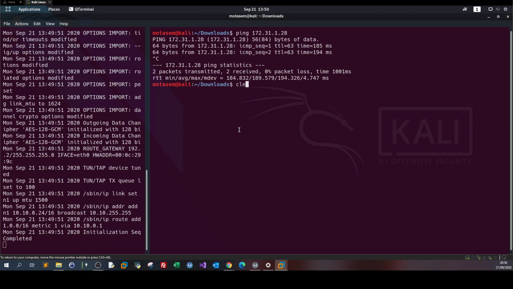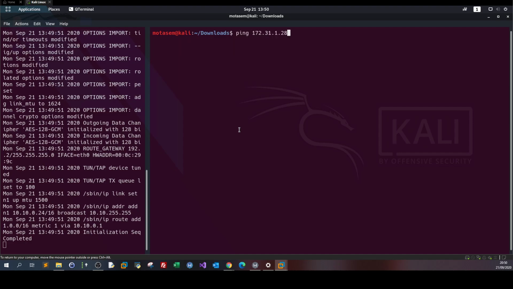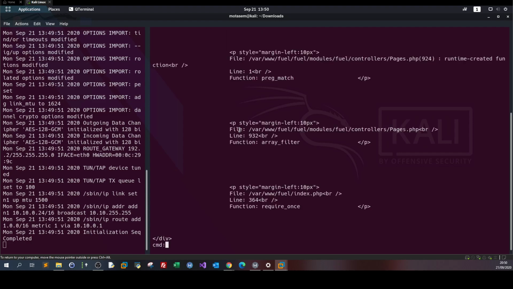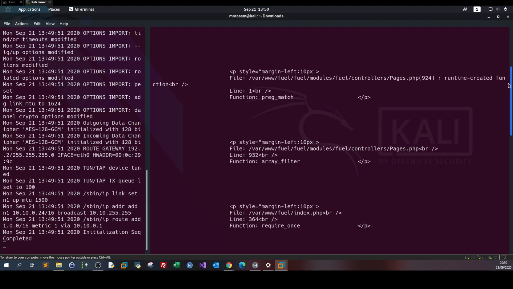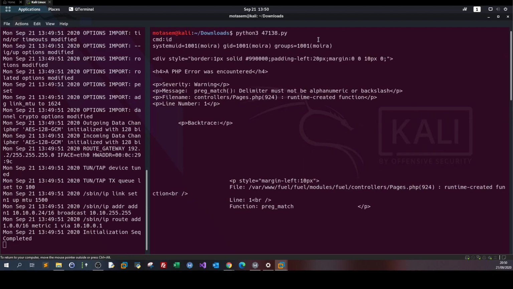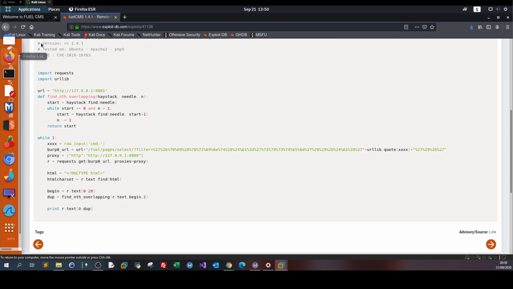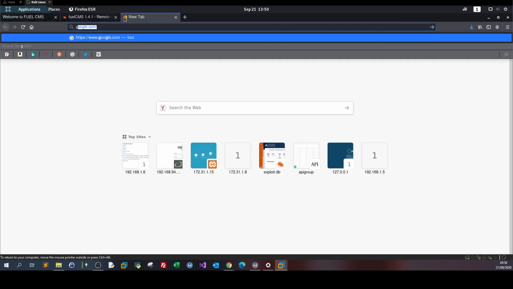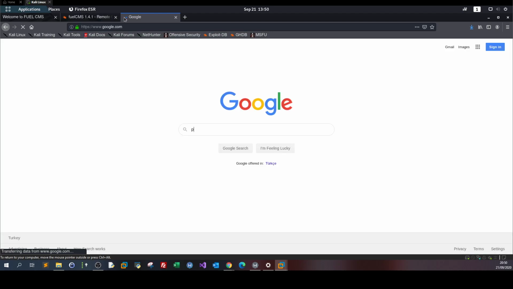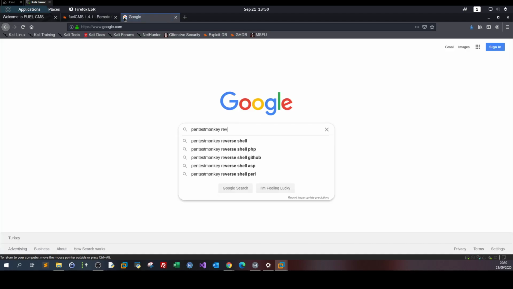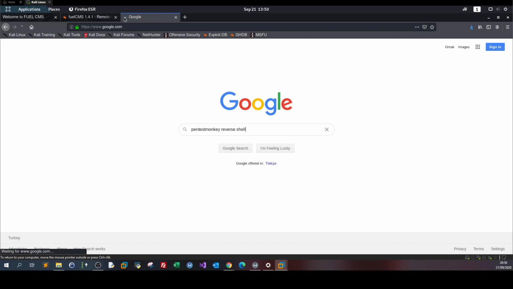Okay, let's now rerun the exploit, wasting our time. ID, okay, pwd, let's find if we get the current working directory. Go down. So yes, that is the current working directory. Now, let's take a reverse shell. So pentestmonkey reverse shell.